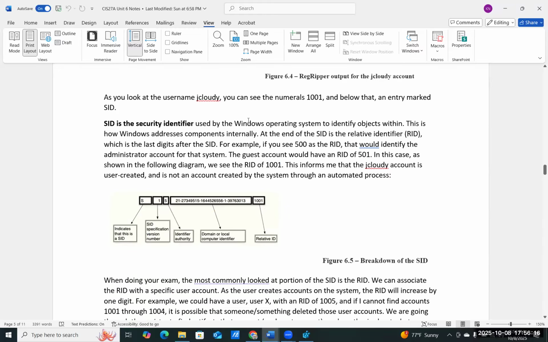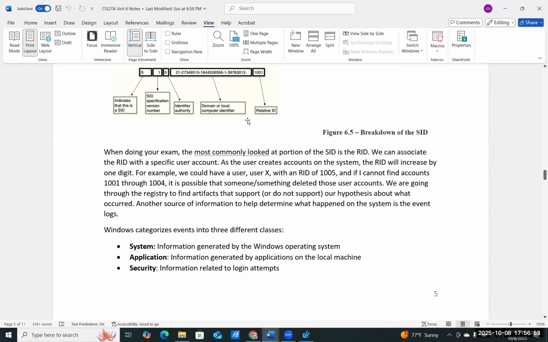Okay. So it also shows you what the SID looks like. The S in the front tells you that it's an SID. The number is the version, so you can look at this image. It looks at the identifier authority, domain or local. This number right here is broken into two parts: which area, and which system is being accessed. And then your relative ID is the last part. If you read this information, it gives you the breakdown for that.